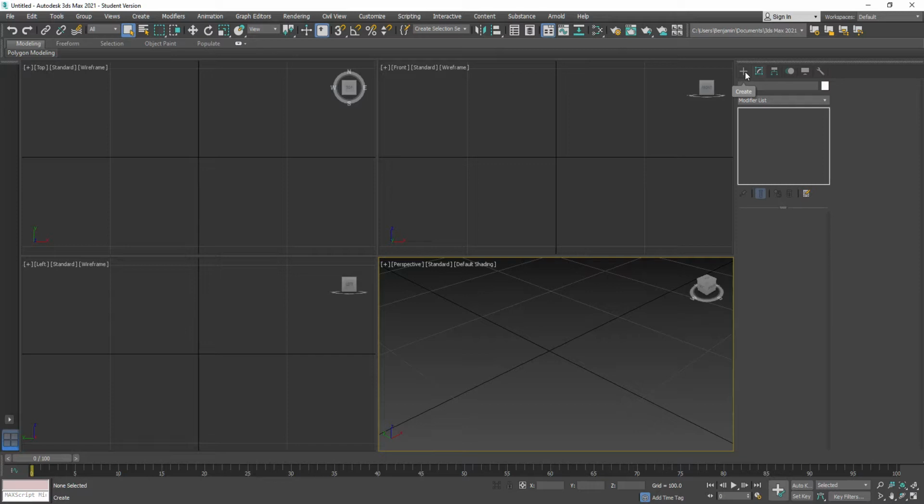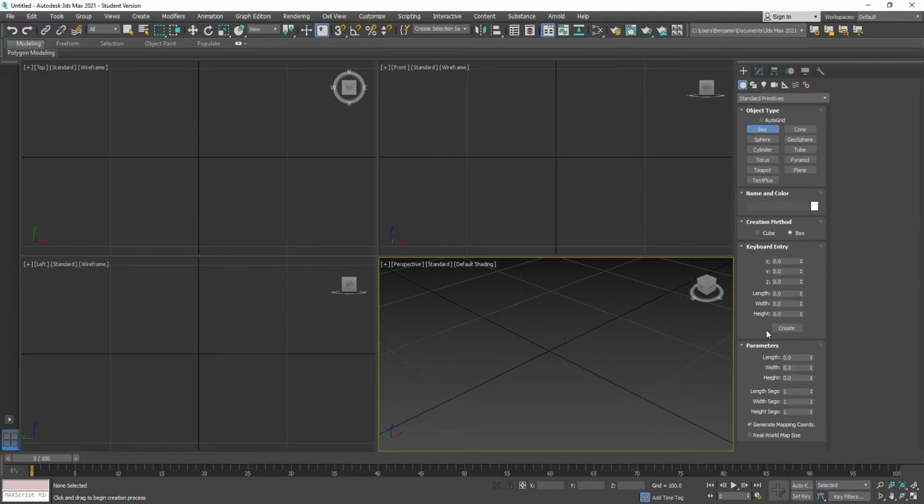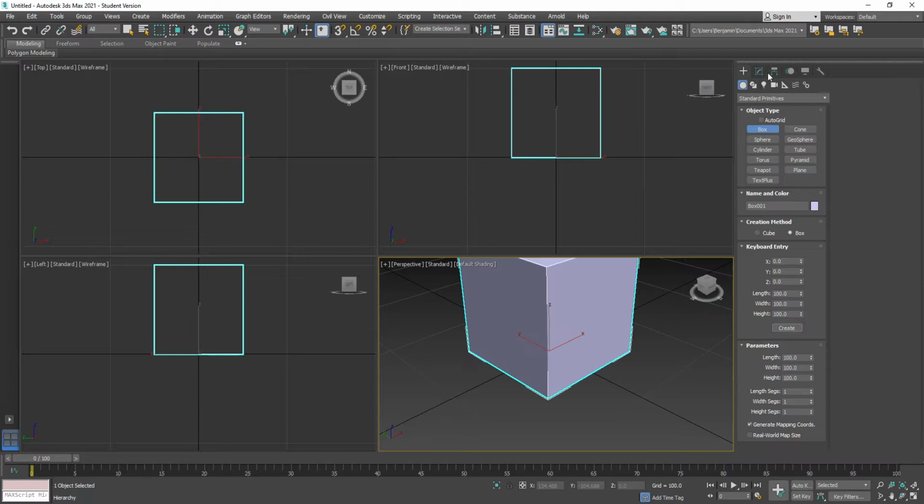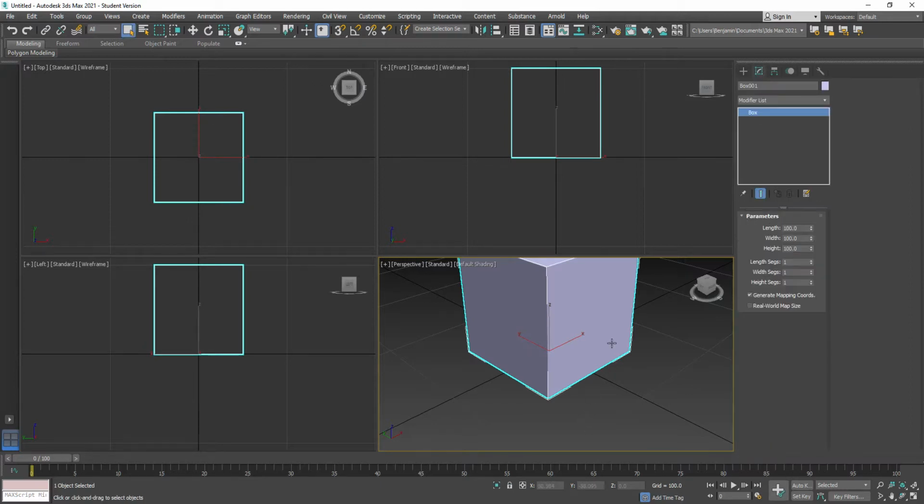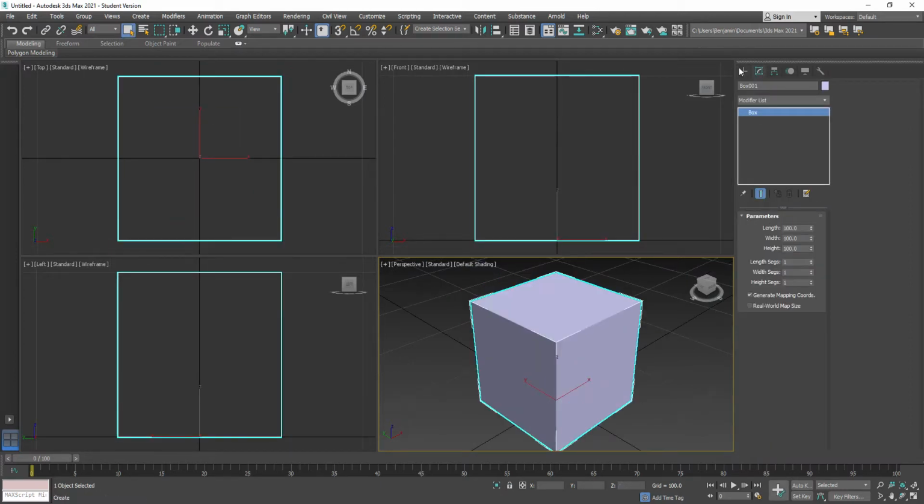So if I come over here, just so that everything's not grayed out, I'm going to go ahead and just make a box. Let's do keyboard entry, we'll enter value 100. Length 100, width 100, height 100, and just hit create. Now I'll come over here. There we go. So now I have a box.